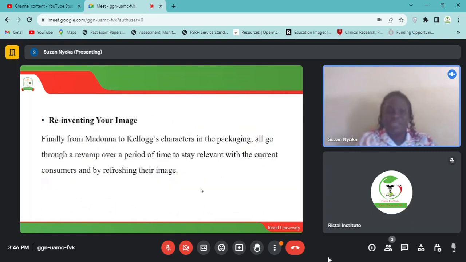And then reinventing your image. Finally, from Madonna to Kellogg's, characters in the packaging. There's a way you need to reinvent. Continue changing the image of your packaging. Don't just have the same packaging year in, year out.